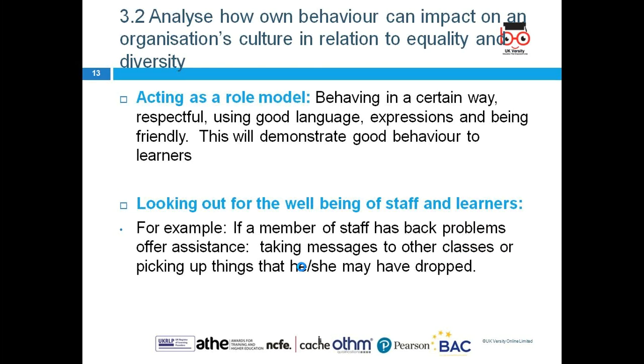So acting as a role model, so behave in a certain way, be respectful, use good language, good expressions, and be friendly, and demonstrate good behavior. Now, this will be acting as a role model towards your students, towards your colleagues, towards associate staff, anybody that is within your environment. There could be somebody from the head of management to the CEO. It could be a person that comes in and does cleaning or is lunchtime staff. Regardless, you need to behave in a certain way and show everybody the respect. Everybody is equal regardless of what position they're in, and show them the respect that they deserve.